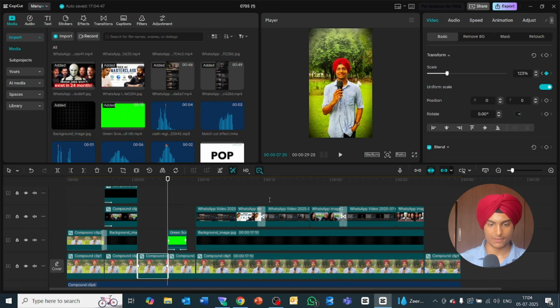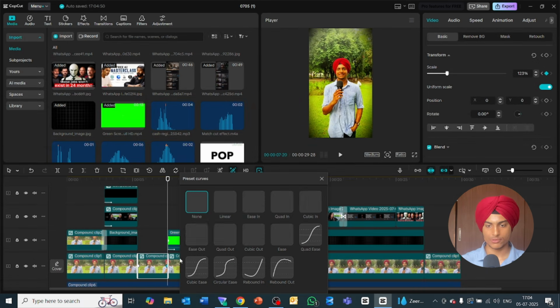Now that we add this frame, we'll once again add another preset, and I think I'll be using Cubin for this. Make you understand AI much better.